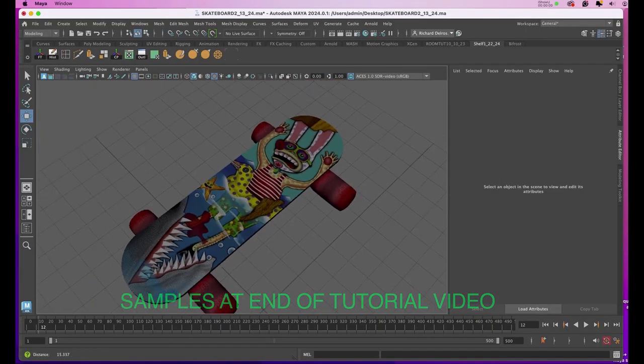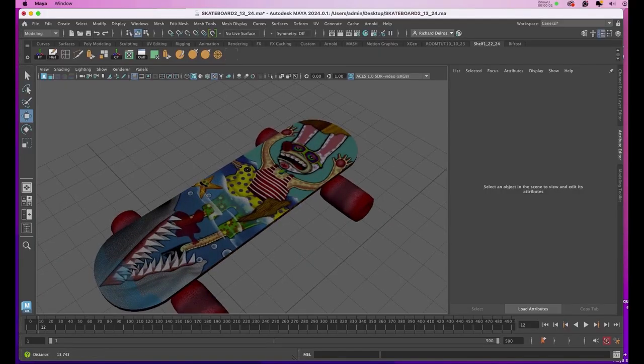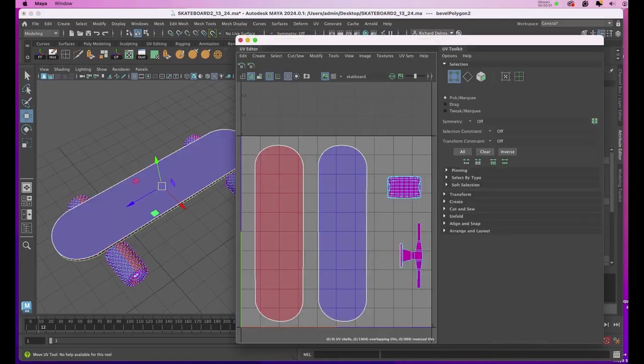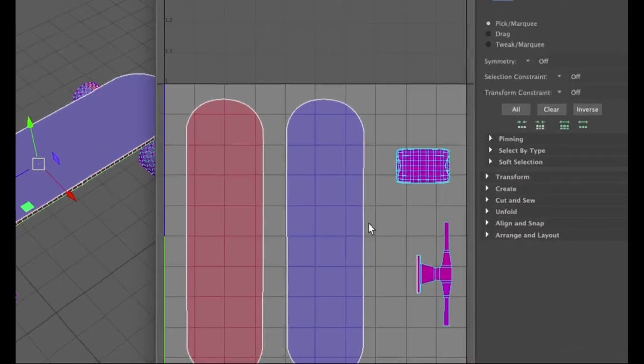In this video we're going to texture map our skateboard. The part we'll be concentrating on is the board itself. If we take a look at the UV map here, we can see that here's the board, bottom and top, and then a reference for the axles and then the wheels.